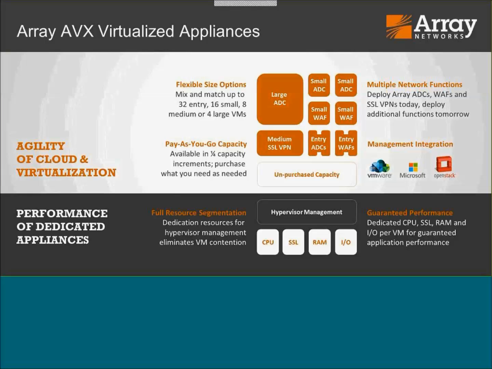So I'll go over some of the attributes on the agility of cloud and virtualization. You can have different size virtual machines, large, medium, small, entry level, so you can mix and match those as needed to support different workloads. You can support different network functions, so you can deploy our vAPV ADC, you can deploy our virtual SSL VPN, WAF, WAN op, and even different third-party networking and security functions can be run on this platform down the road, to provide it with higher levels of performance.